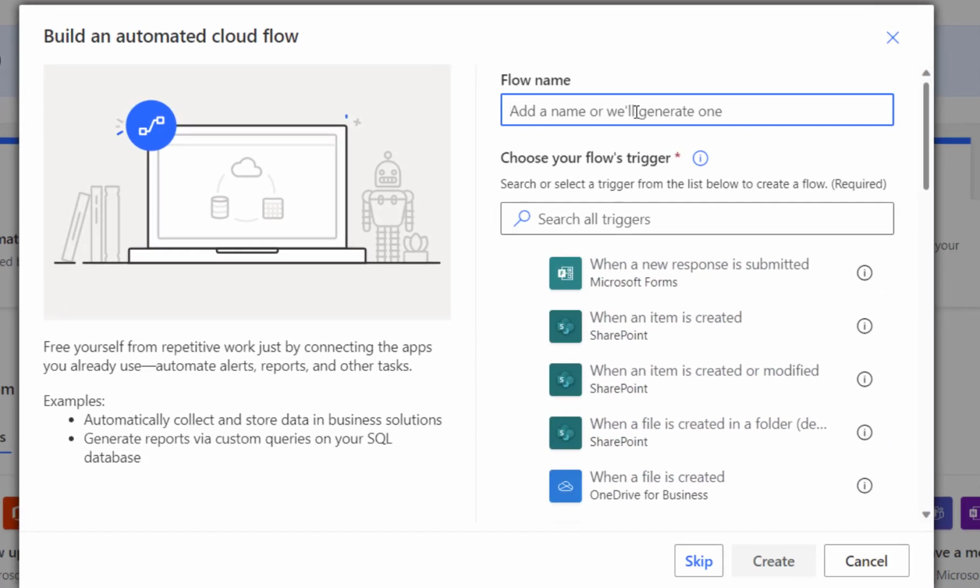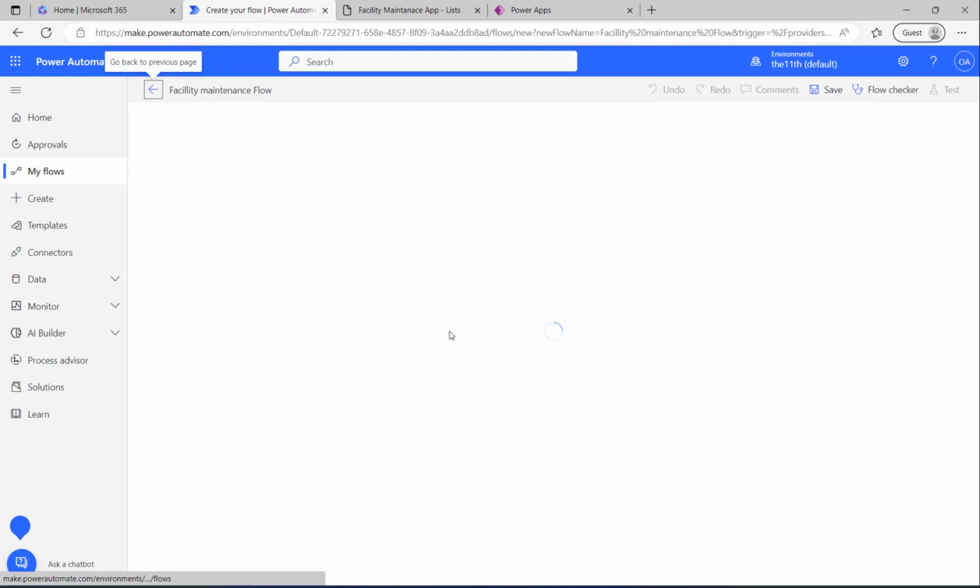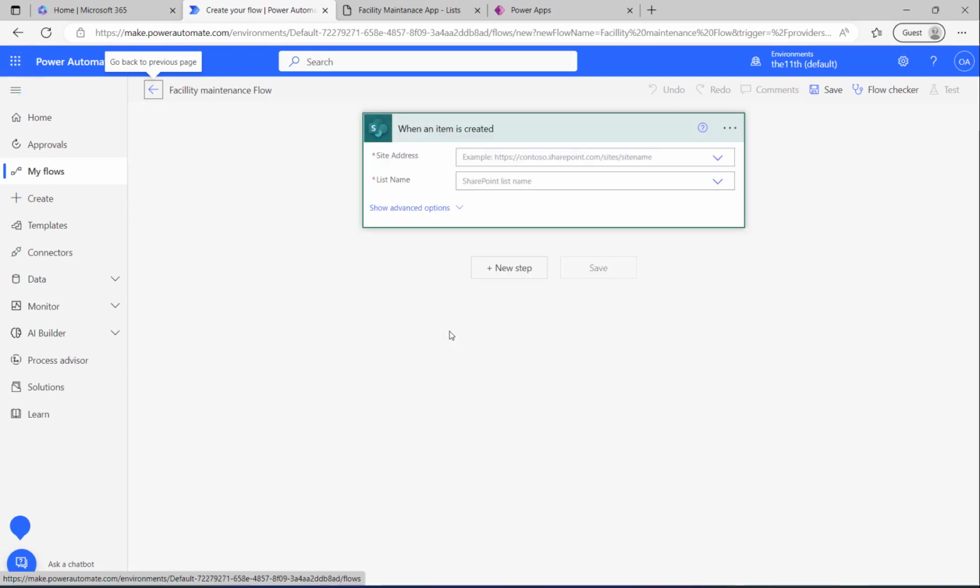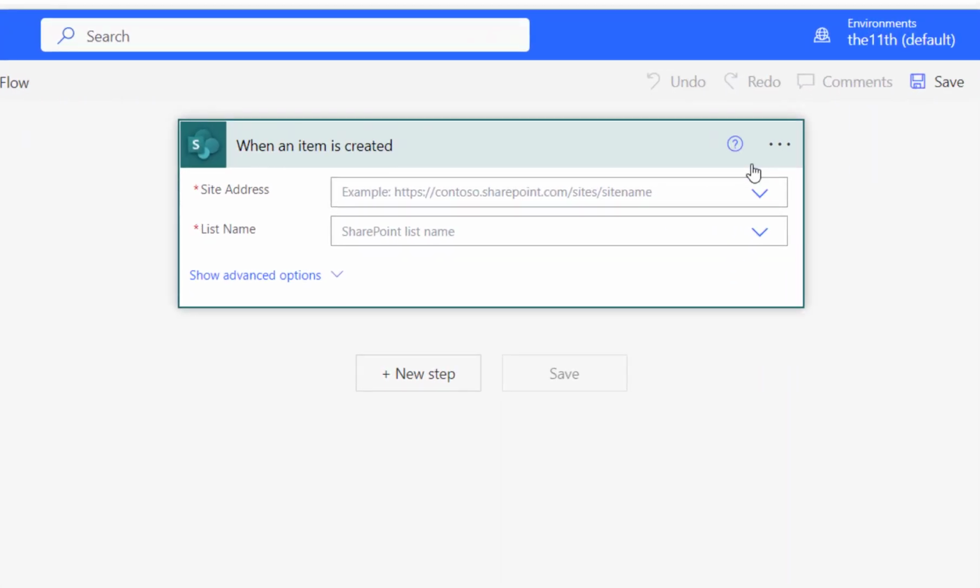The next thing is to give our cloud flow a name, and I will give it the facility maintenance flow. And like I said, we want this flow to trigger when an item is created on SharePoint. And that is what we're going to pick. And the next thing we do is to click on create. And now we are here on our windows with our trigger. And what makes this really easy is all you just need to do at this moment is just to plug in the SharePoint list you need. And you move on from there.